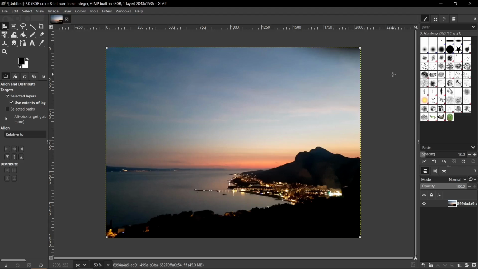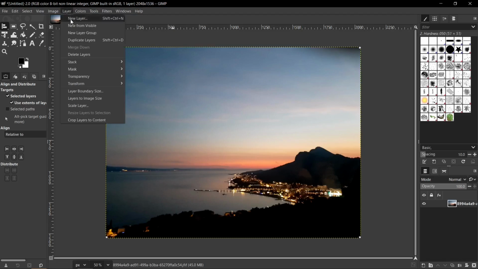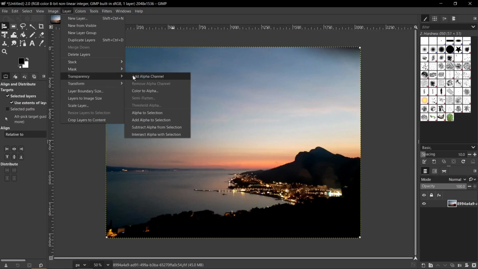In this tutorial I'm going to show you how to crop an image to an ellipse in GIMP. If you want to do it, first we need to add an alpha channel to a layer. So I go to Layer, I go to Transparency, and here we have Add Alpha Channel. So I click on this option.